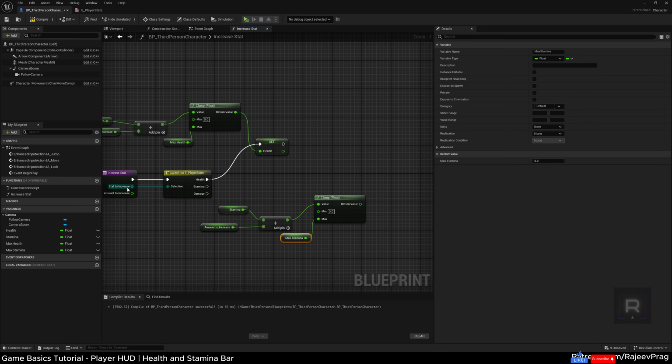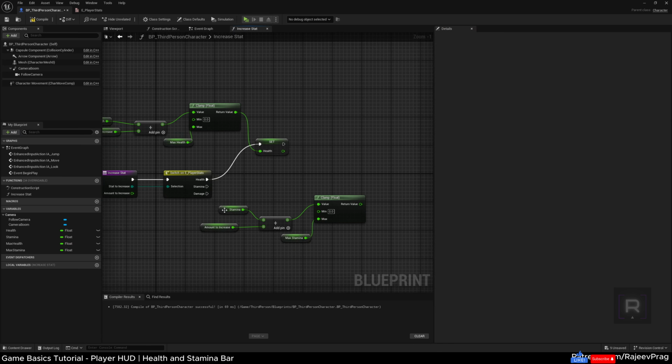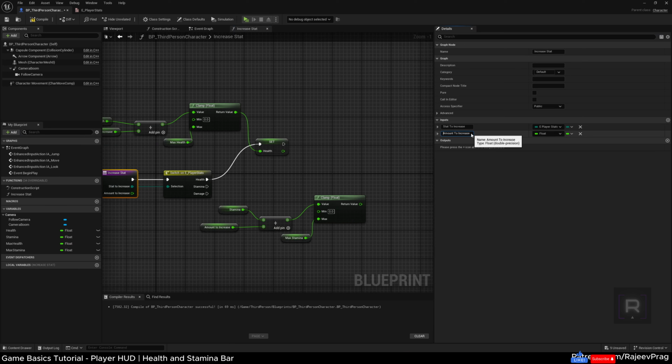If you're creating a function to decrease your health stat, like taking damage, you can use that to clamp it to a minimum. You can use this exact same function to damage: you would get the player health and subtract the amount to increase, or amount changed. Here we can actually make this, instead of saying amount to increase, we're going to say amount.